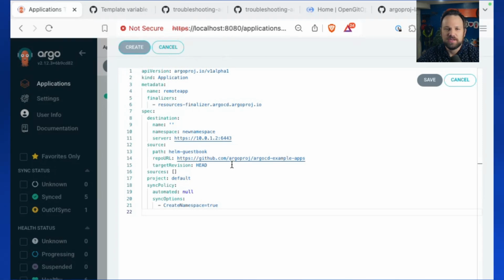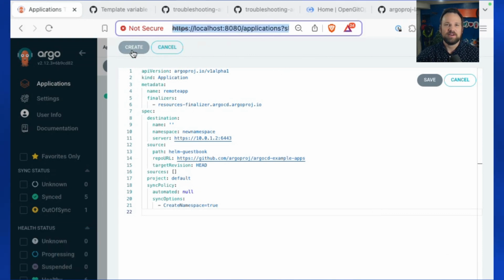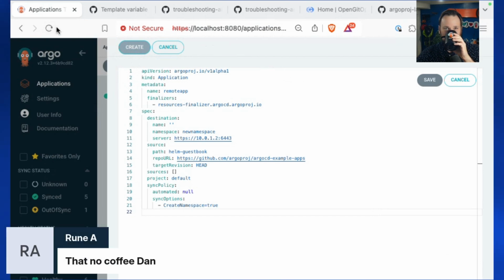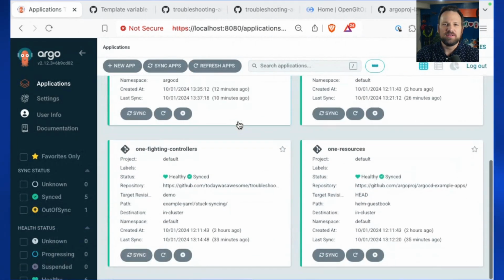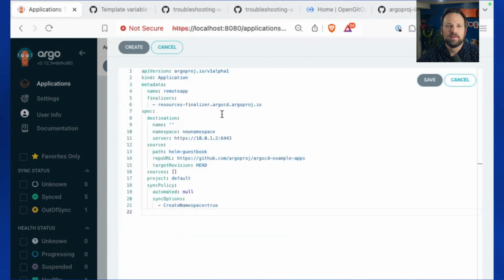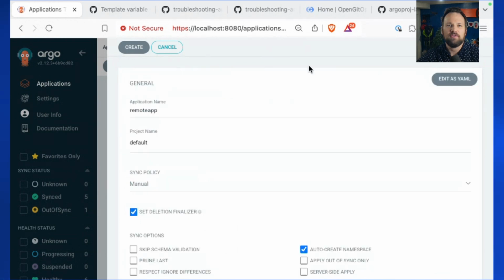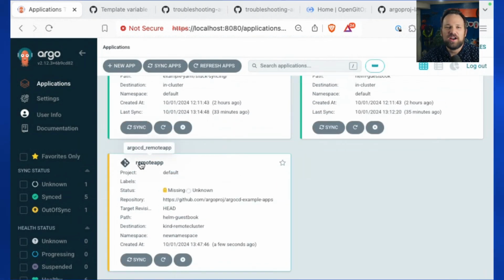Looks like my network tunnel is having a little conniption here. It's thinking about it. Did you forget to press create? No, I hit create, didn't I? Did it time out? Let's refresh this really quick. Hard refresh. Okay, no, it's coming through okay. Oh, I forgot to hit save. That's what I forgot to do. I'm sorry.